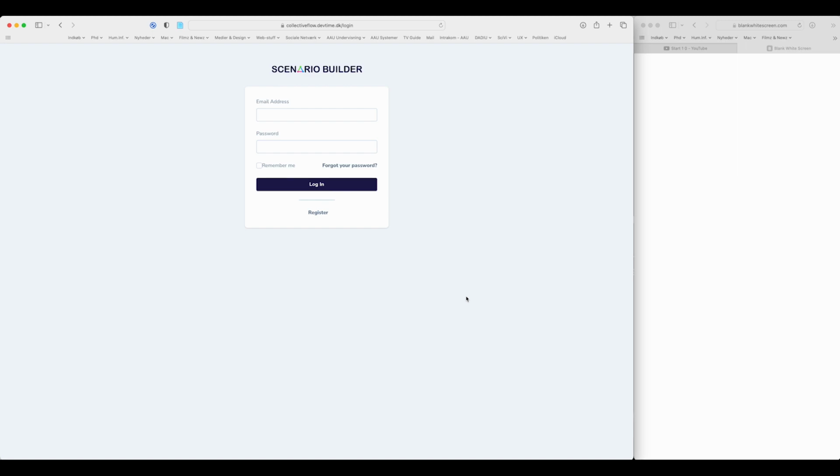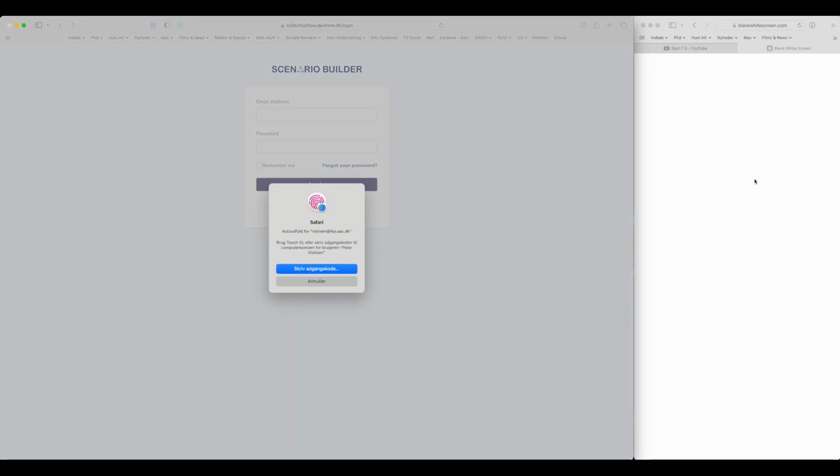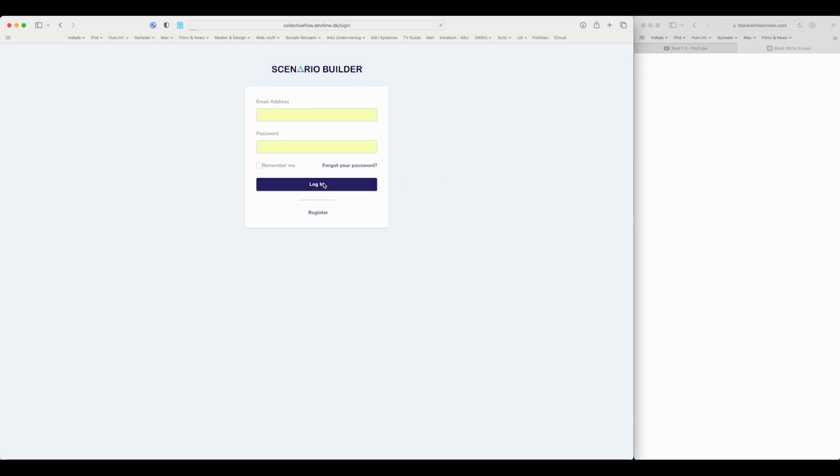Now, Scenario Builder has been built as a way of embedding videos which are already uploaded to services like Vimeo and YouTube, in order to make it really easy, really fast, and very efficient to actually create interactive video scenarios. So here I have Scenario Builder on its landing page, and either you can register for a new user if you don't have one already, or you can log in with an existing user.